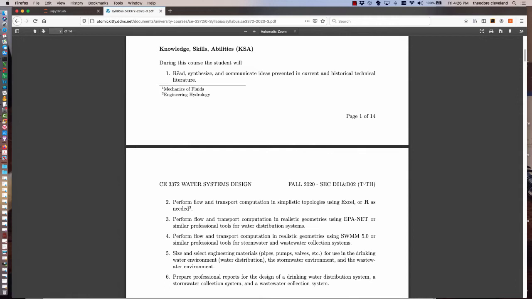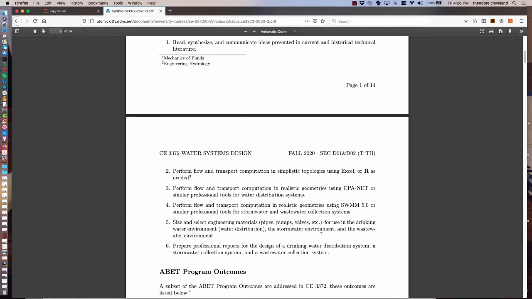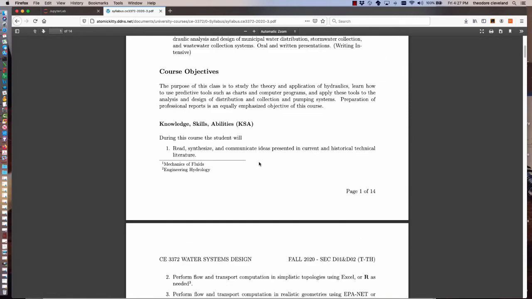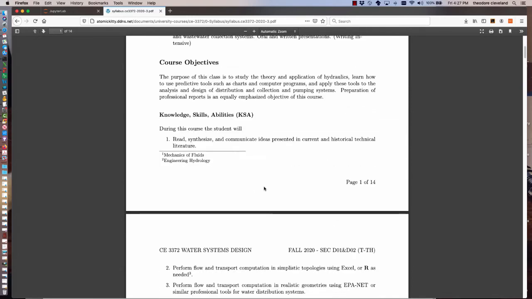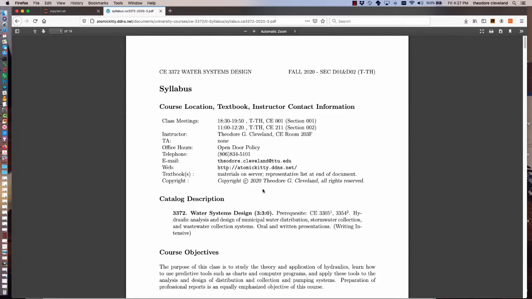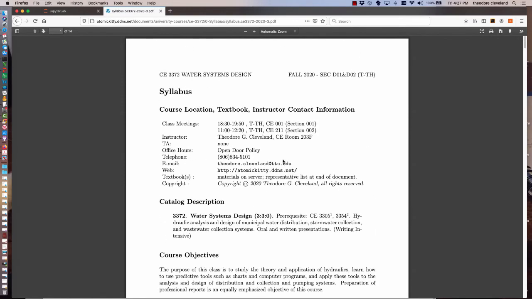You will have used EPANet, SWMM 5.0, and you'll have some design experience where you'll size and select engineering materials for use in drinking water, stormwater, and wastewater. And you'll prepare reports for the design of a drinking water system, stormwater collection system, possibly wastewater collection. The problem is set up so that you can do all three, but we'll see how the calendar time works out on that. And I think that is everything we need to do here. This is actually pretty up to date for the syllabus.